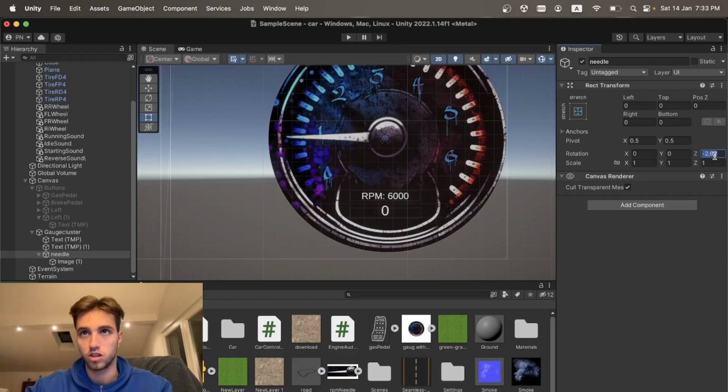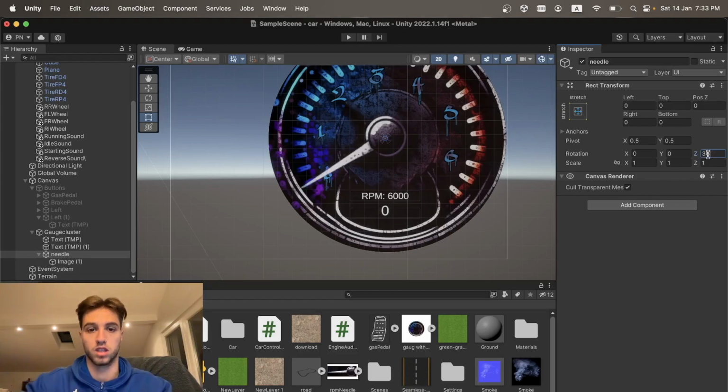But as you can see, in the 0 rotation here, it's on the 1000 RPM and not at 0, which is wrong. So we're just gonna rotate it a bit. I think it's gonna be 30. Yeah, that's 30. Perfect.